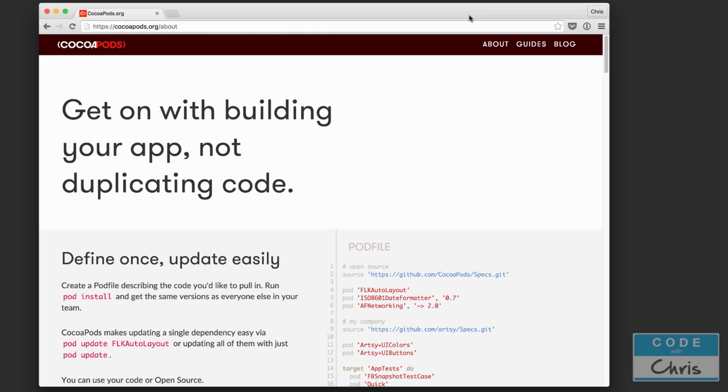Now, in the coming days, I'll introduce you guys to all of the popular third-party libraries that are really handy to have in your Xcode project. And I'll show you guys how to set it up and use it using CocoaPods.